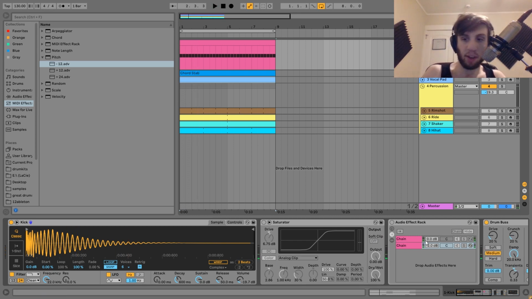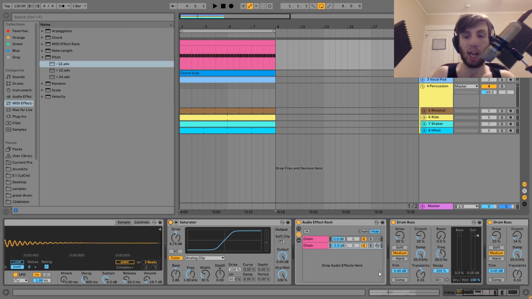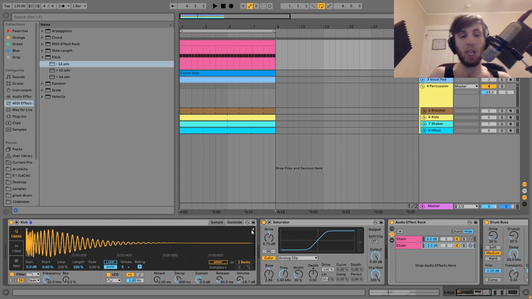And then the first effect that we have on here is the saturator. Here's without this. And then with it. You can hear this really helps with the attack of the kick. It's just a nice way to take it out of the sampler and give it a bit more punch, a bit more power and fatness.